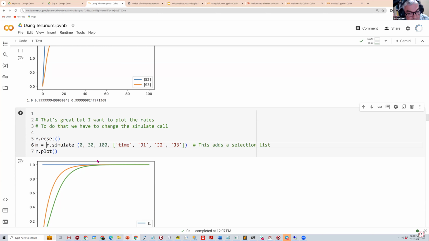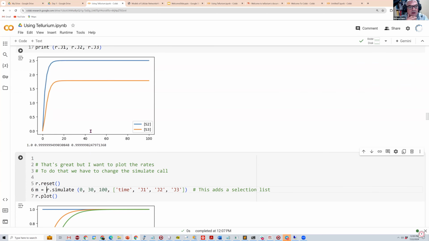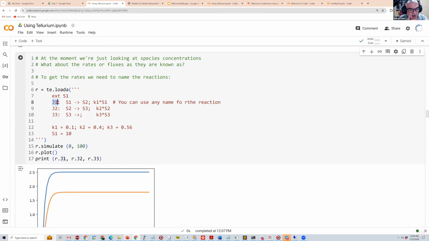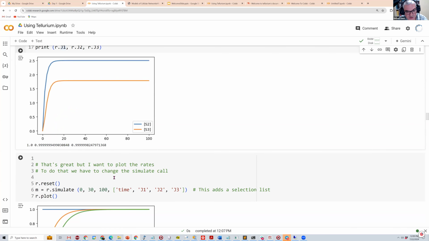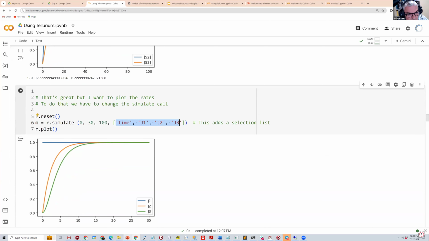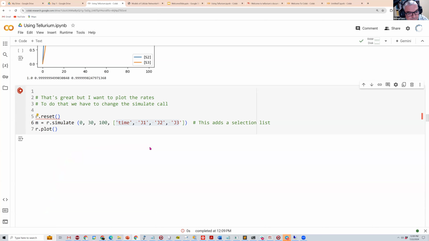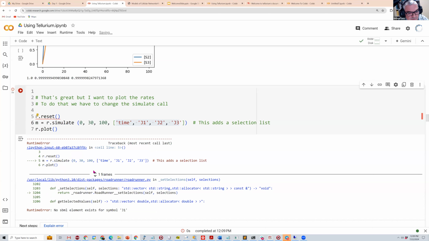All right. And in this case, I've named the three reactions J1, J2, J3, and I'd like to plot J1, J2, and J3 versus time. So in the selection list, I will list the things I want to get back. And if I run that, what did I do wrong?